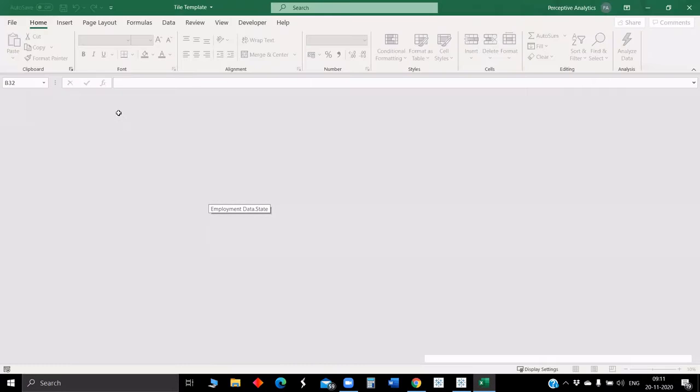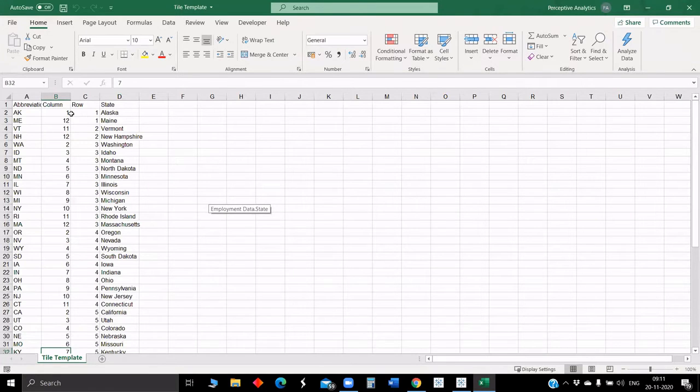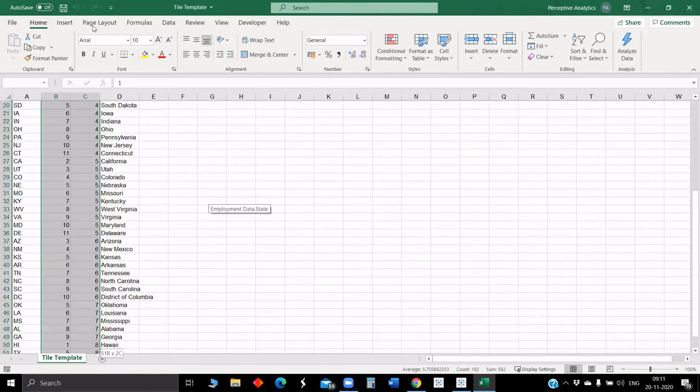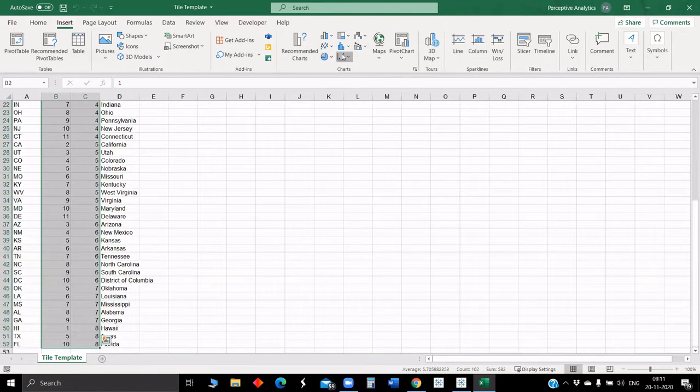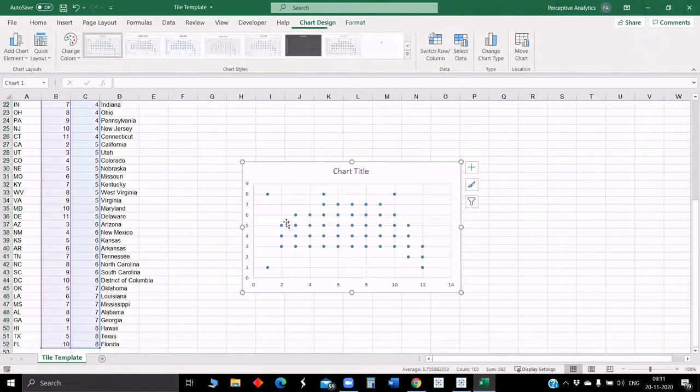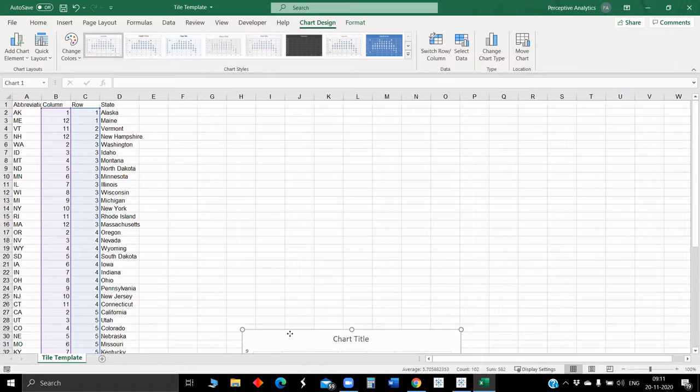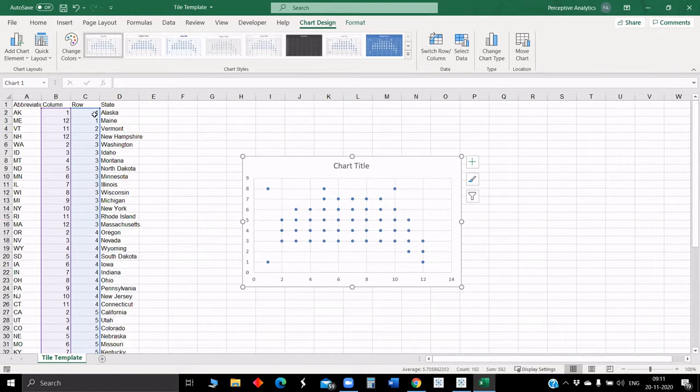We'll view the data structure behind this tile template. For each state there is a row number and a column number, and if we plot this, we get the state at each point. This row and column number matters for each state, and this is already designed by some Tableau master. So this is the data structure.